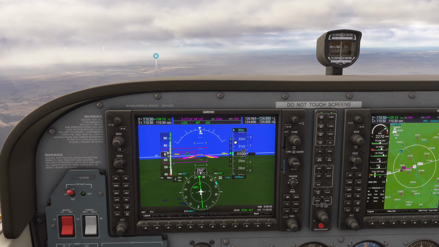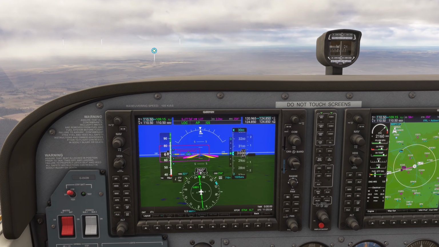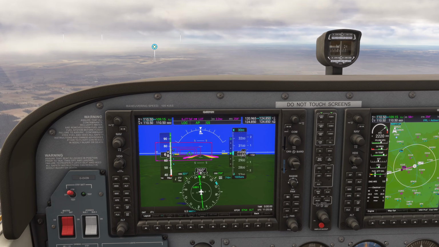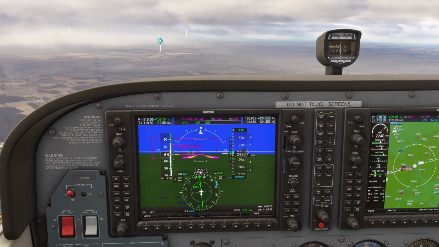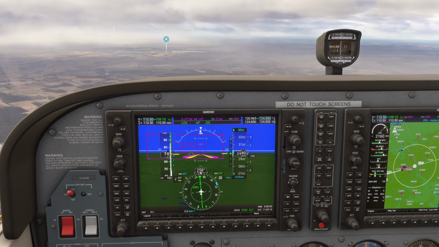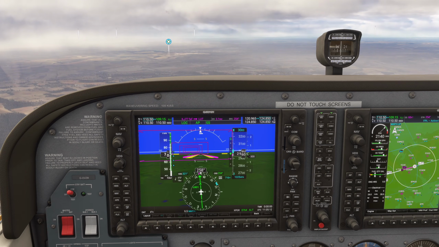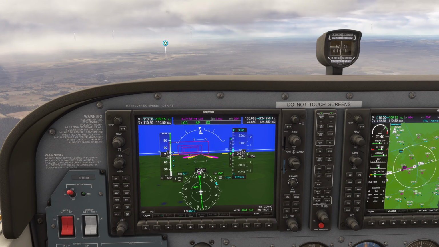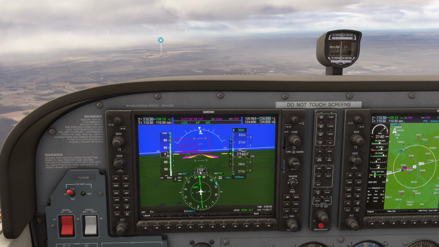Now we're going to start reducing the speed. Put a notch of flaps in there. The plane's going to start speeding up because it's descending, so we want to maintain around 70 knots with that power setting on flaps 1.